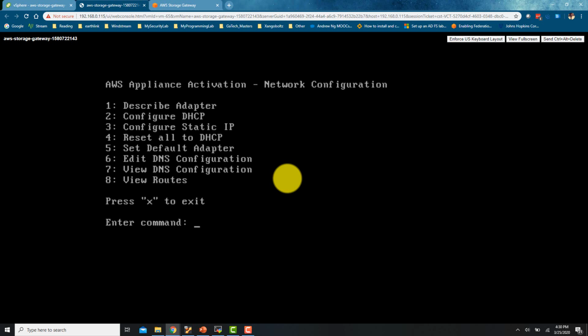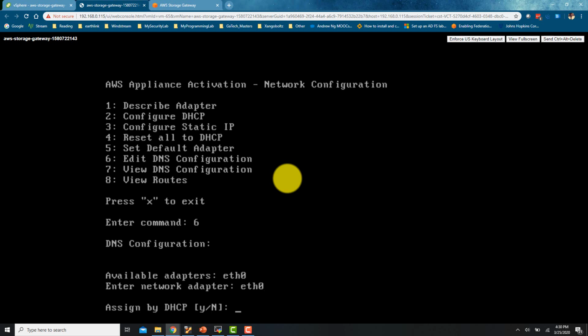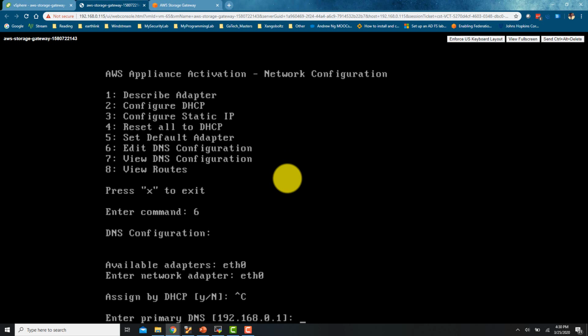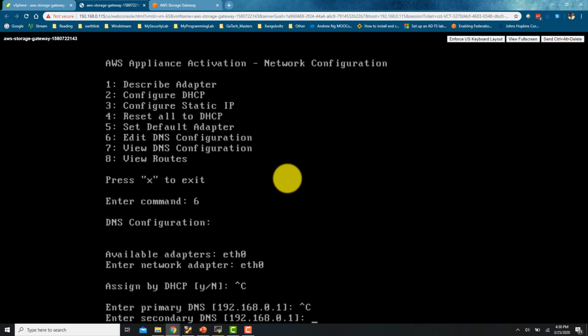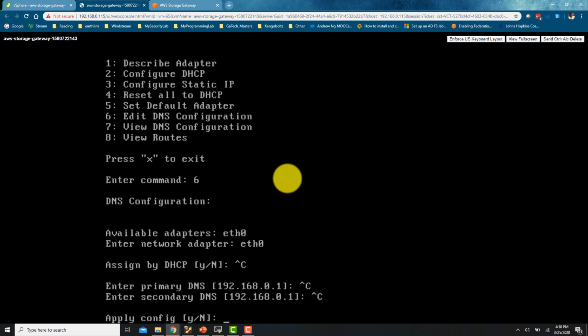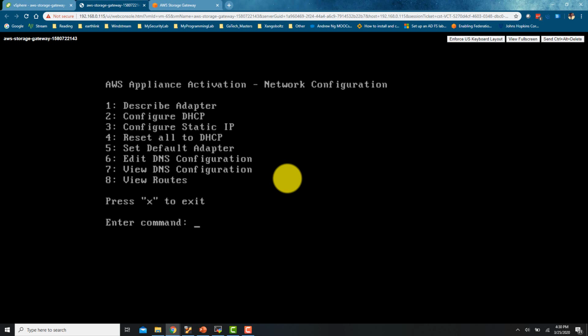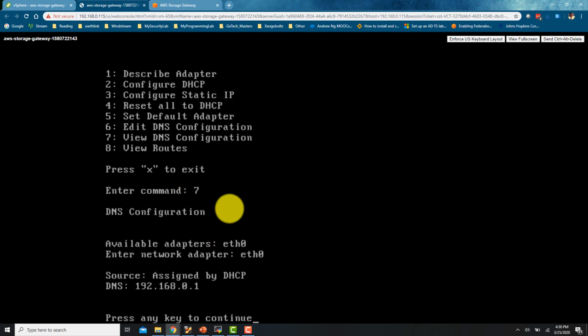Also, you want to make sure that you have your DNS configured. Because I have my IPs already assigned automatically, it's going to use the default DNS provided by my server, my default gateway. So I'm just going to back out of that as well, but just to let you know that you are able to change your DNS. Yep, so that's my DNS server that's assigned by my DHCP.